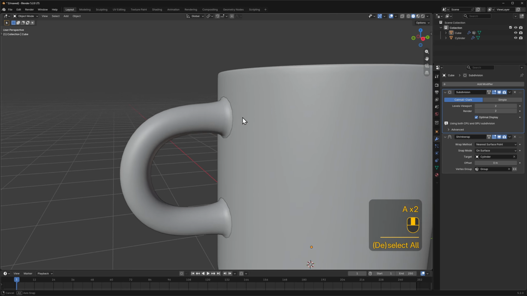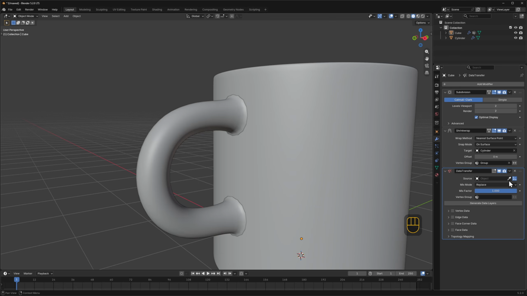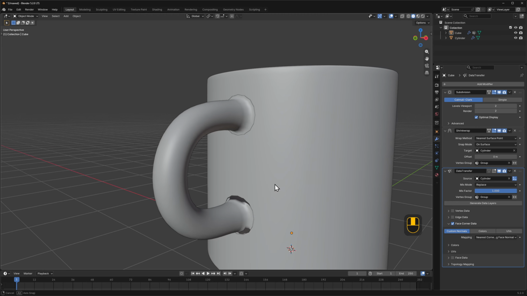We could add a complex modifier like data transfer. Select the cup as the source to transfer data from the cup to the handle, and the vertex group, so it only transfers data to the vertex group. Activate face corner data and custom normals. This is necessary to override normal data.